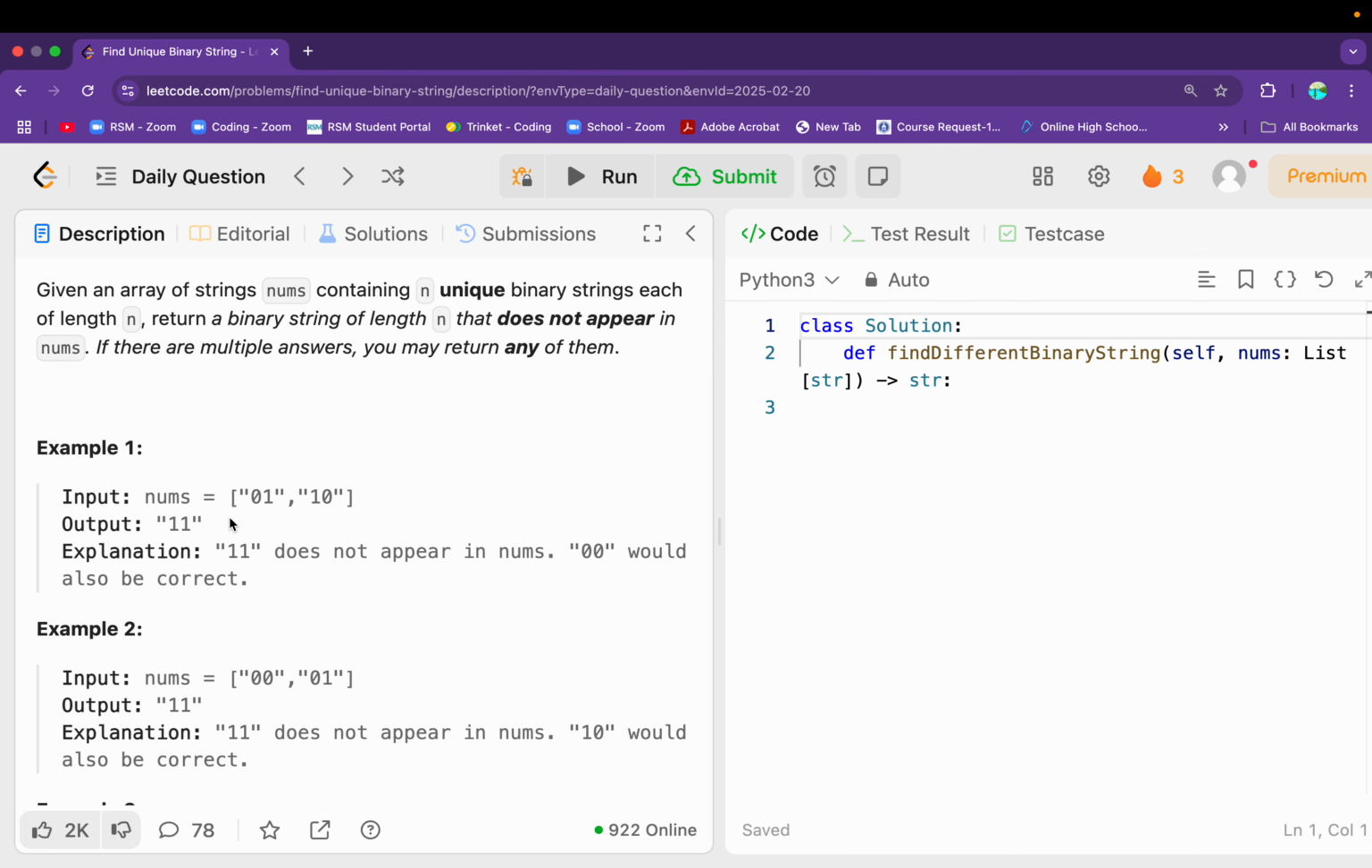So in example 1, we have our input array nums to be 01 and 10. Note how we have exactly 2 of them, and each string also is of exactly length 2, and they're both actually binary, either 0 or 1 for each index. And in this case, our output is 11.